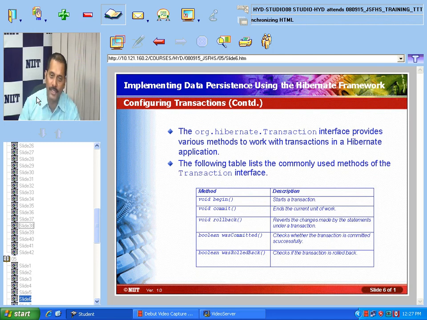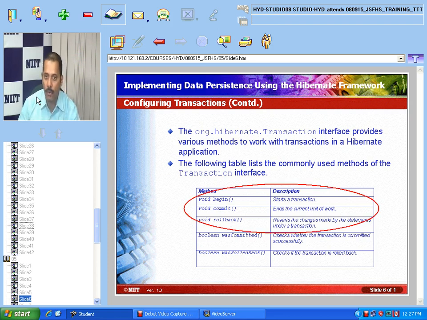It is not that we have not implemented them. Already we are implementing these methods in our transactions. Begin we have done, commit we have done. If we want, we can do the rollback also, but however, we have not done it. But we can implement the rollback also if we want to. This is a sample transaction implementation which we can do.